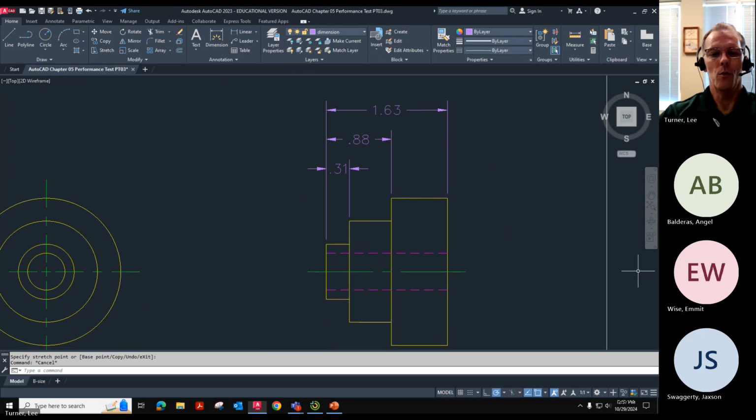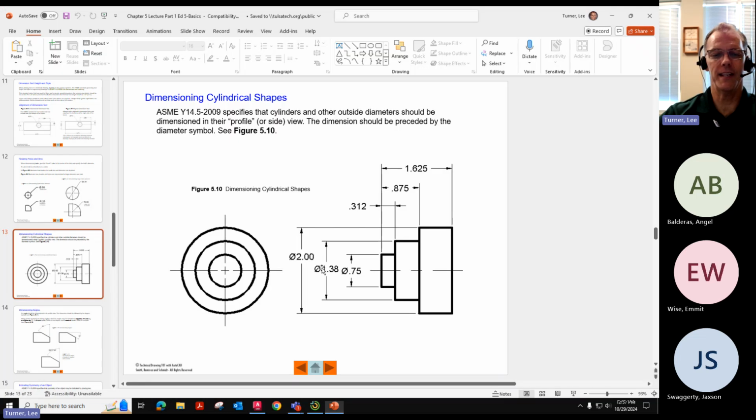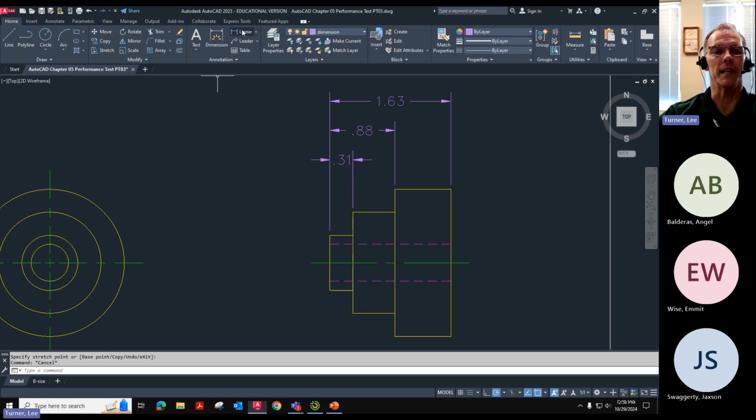Next, we want to dimension all of our diameters. So we're going to start adding these diameter dimensions using linear first, and then we're going to add the diameter symbol. Because right here it reads, the dimension should be preceded by the diameter symbol, and I'll show you how to do that as well. So here we go. Linear again, please.